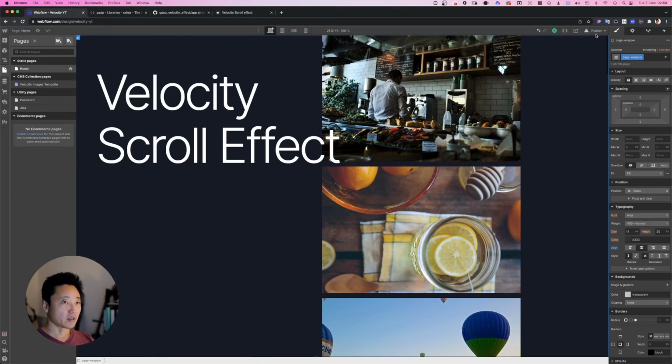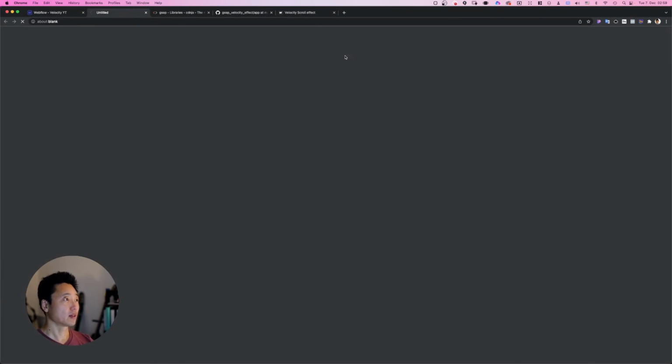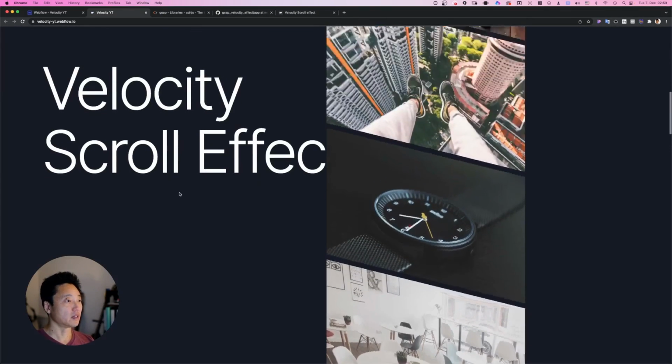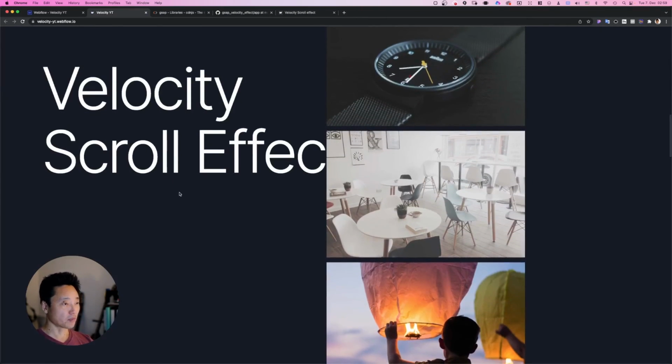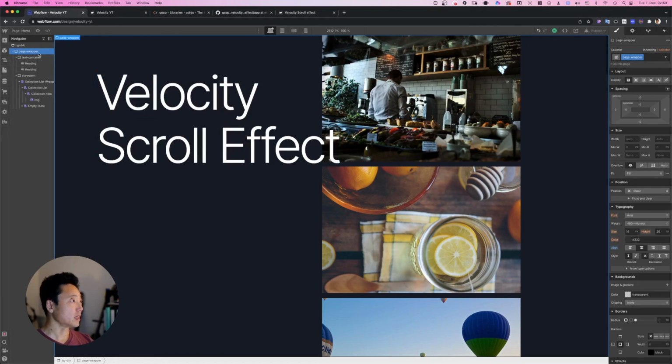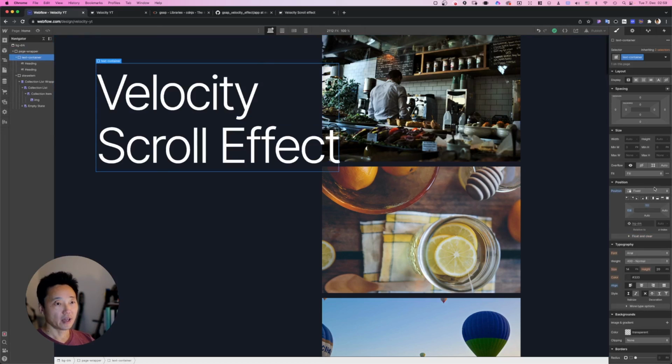Okay, so I saved it. So now let's publish it. And this should do the trick. There we go. One thing is that we need to put the text on top of the images. So what we want to do is go to the text container and give it a z-index. Let's just put in 2 so it stays on top. Let's publish it again.